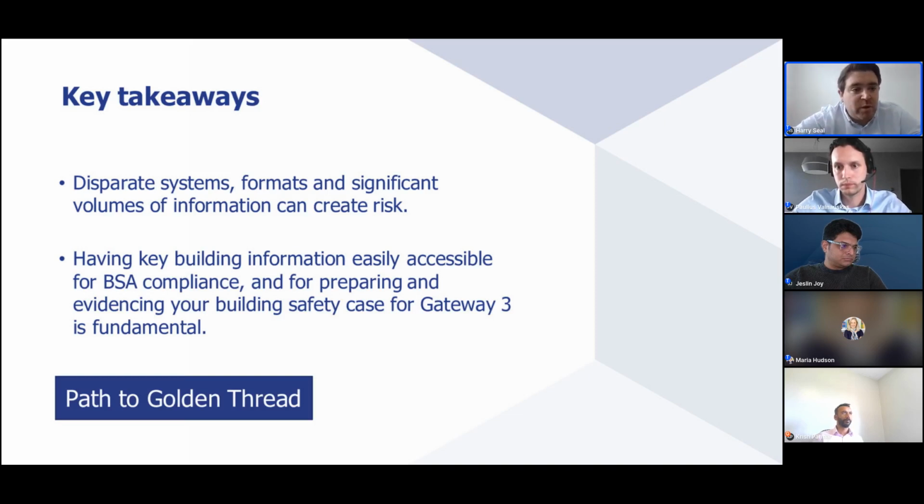But before we do, I just wanted to briefly summarise and reaffirm the key takeaways from today's session. So those being the 2 points on the screen here. Disparate systems, formats, and significant volumes of information can create risk. And also having key building information easily accessible for BSA compliance and for preparing and evidencing your building safety case for Gateway 3 is fundamental.